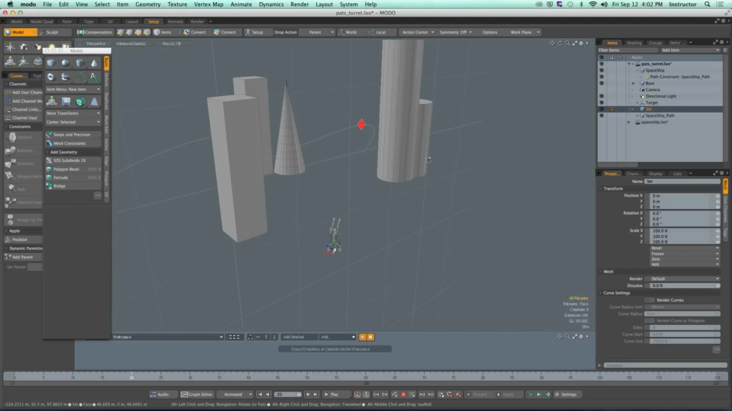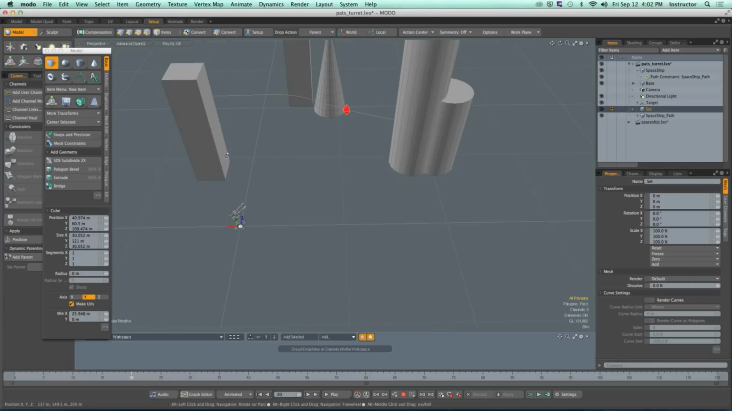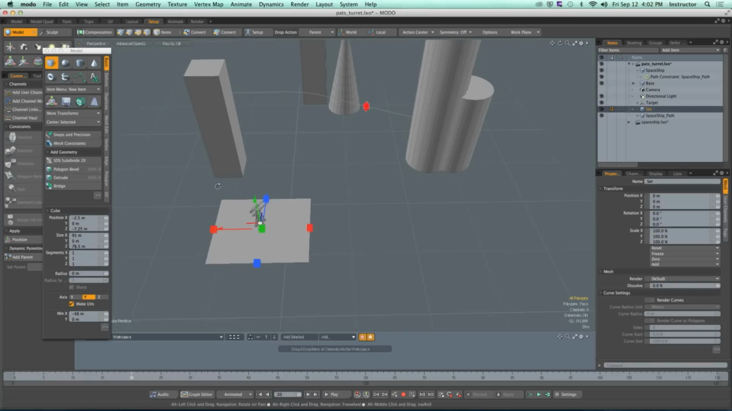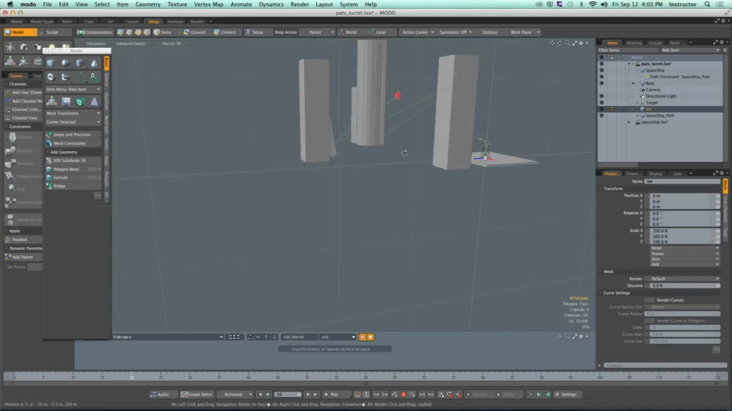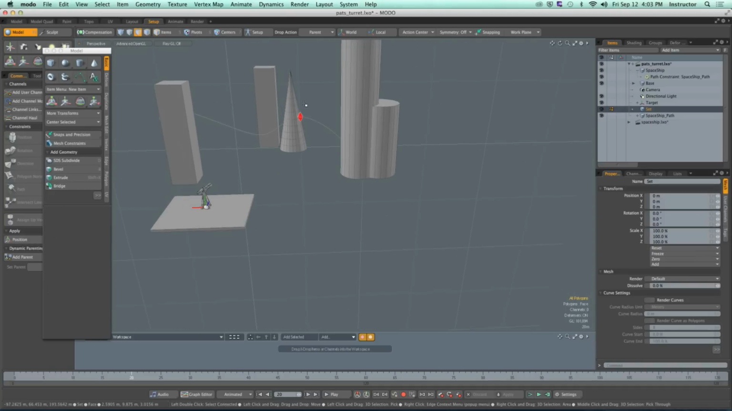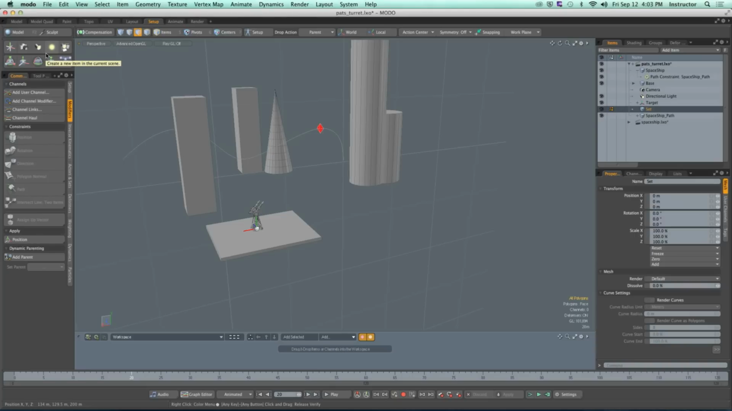So this is my urban metropolis, if you will. Let's give my little turret a platform to sit on, right? It'd be weird if he wasn't sitting on a platform. Okay, all right, and my spaceship's way off over there. Let me show you one other really neat thing here that will give you creative options.